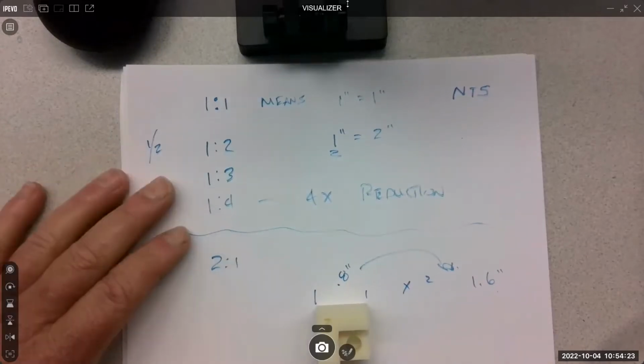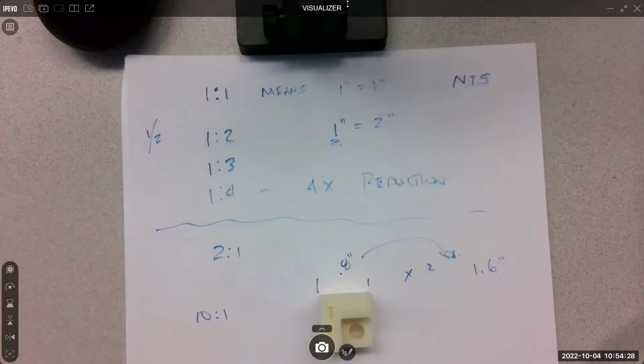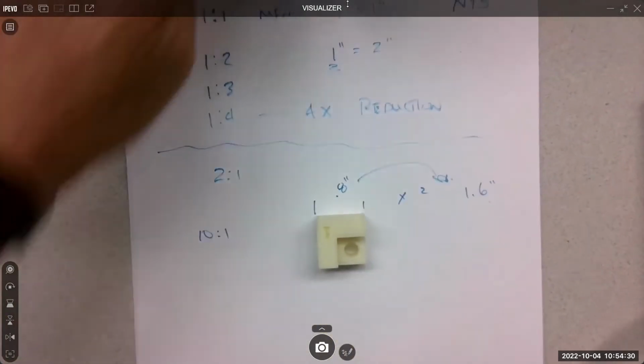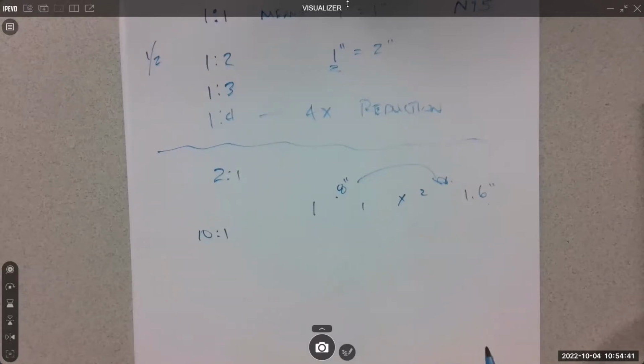Okay. Same kind of thing. If I wanted a 10:1, so that's a big increase. 10 times bigger than it actually is. 10 times bigger than this is going to be like 10 inches. This is close to 1 inch. But I just multiply times 10 or just move the decimal point. It's super easy. So you'll find a lot of 10 scales because that's easy to do.